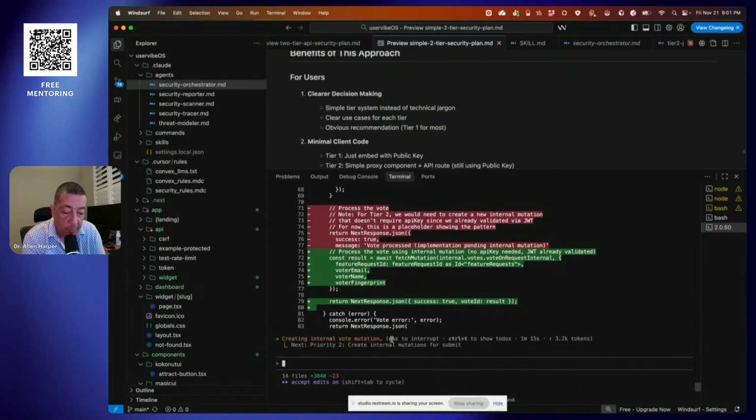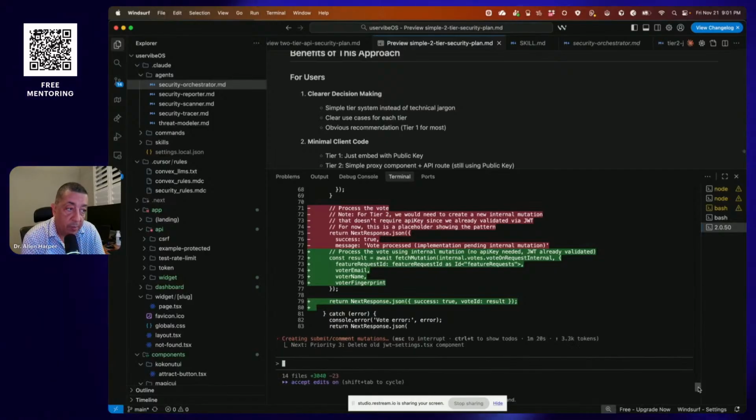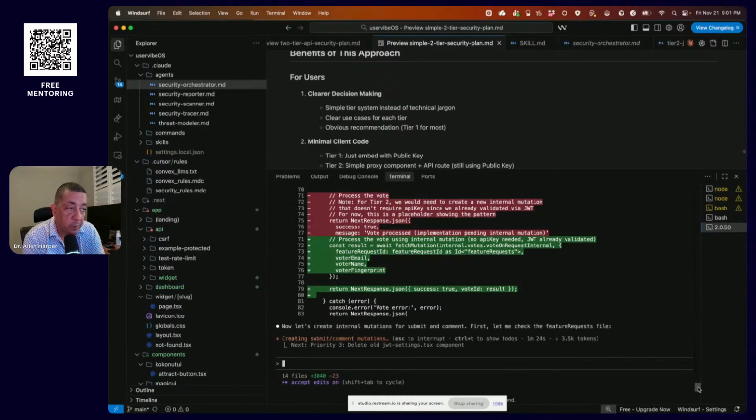Okay, so now it's going to update the voting mechanisms and all of that. This is a pretty big lift here. I'd be stunned if it actually works the first time out of the box, but we'll see.